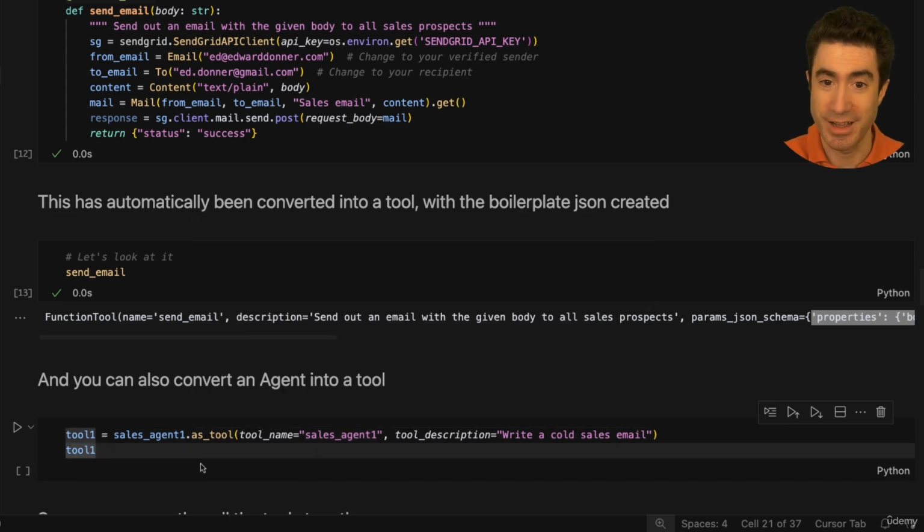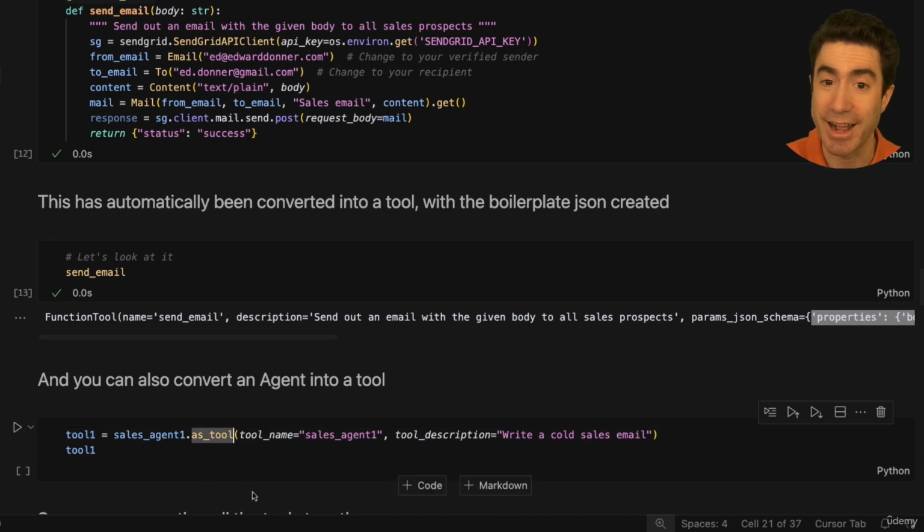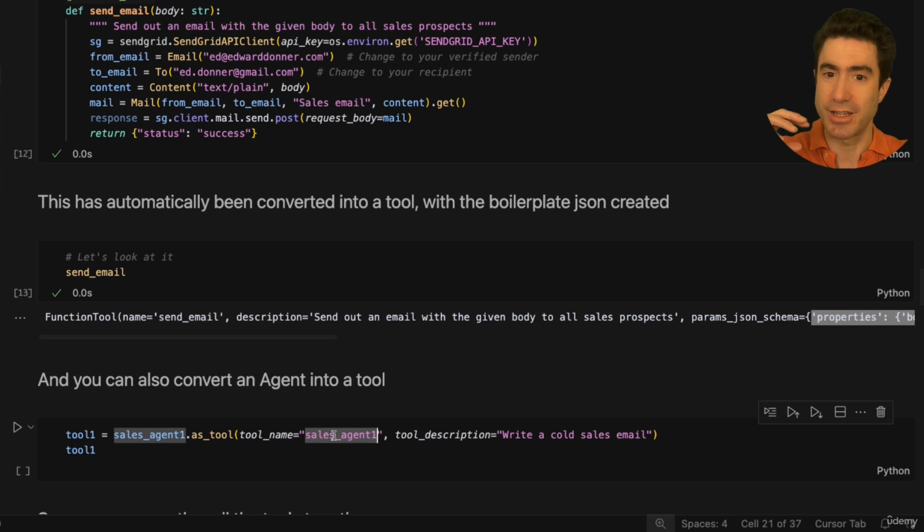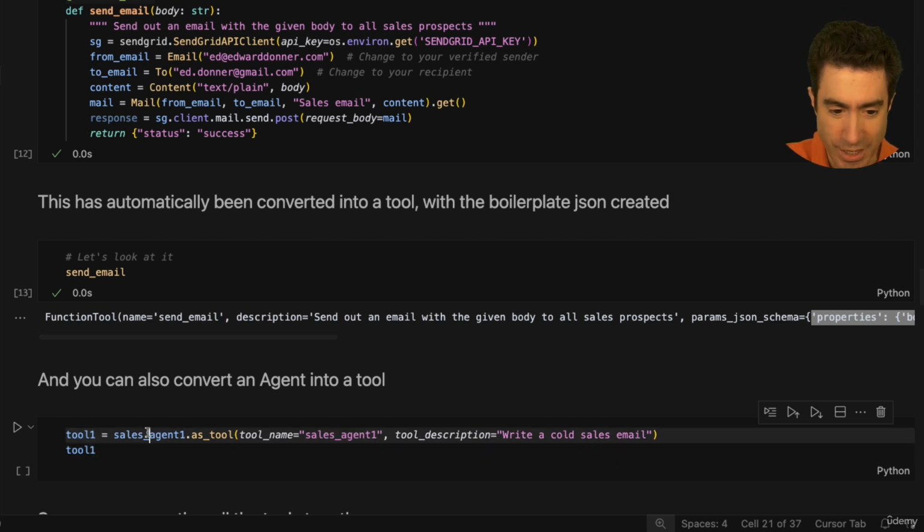And doing that might sound like there's a fair amount of work to be done to package an LLM call into a tool. But no, all you have to do is call as tool on the agent, and you will convert the agent into a tool. What does it mean to convert an agent into a tool? All it means is it's going to create a new tool. It's going to have all of the JSON gunk that describes what that tool can do. And if that tool is called, it's going to actually call the agent and make the agent make the call to the LLM. So it's a wrapper around the agent that turns the agent into a tool. That's all it is. So let's look at this.